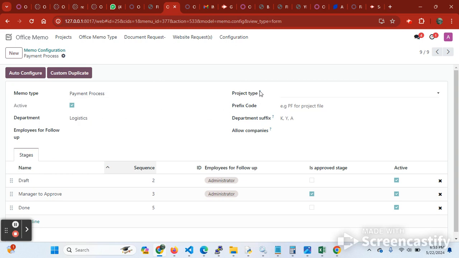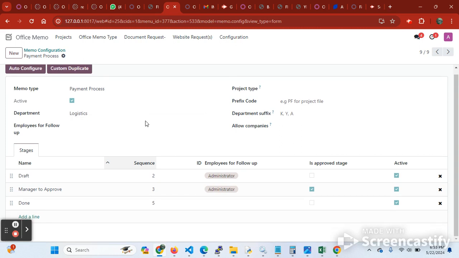We have full functionalities such as the project type and the prefix code, that's the code of each and every request that you've made. So depending on the department, you can actually assign a suffix. You can also come in here to allow this for companies. You may not want all companies to use this application, maybe in case you're using multi-branching.